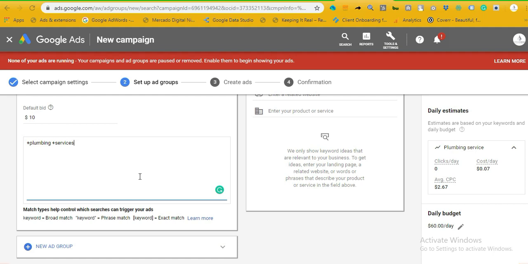for irrelevant queries. Just because they add in plumbing and services doesn't mean you want to show up for everyone. You also don't want to show up even if they Google plumbing services magazine, right? Because you're not selling a magazine.